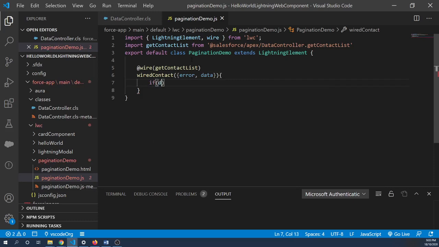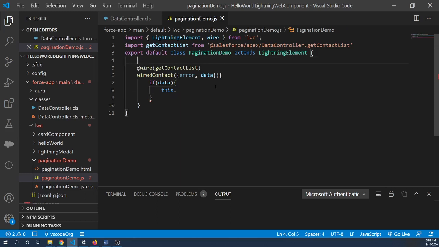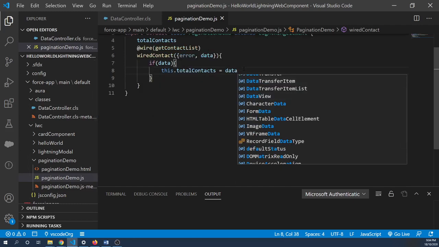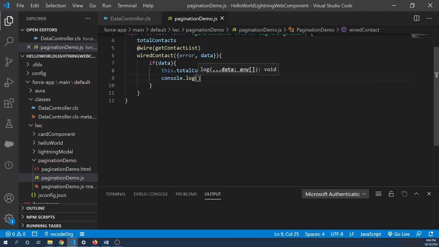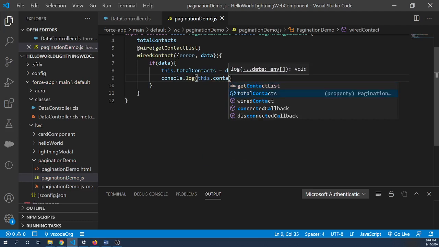So I'll check if data is there, then this dot, I'll create a variable on the top that's gonna store my data that is coming from the server. I'll name that variable totalContacts, and whatever data is coming, I'm storing in this variable. Apart from that, we can console this data to see it. With a property, it's not possible without using renderedCallback and other approaches to see the data immediately. That's why I follow this, and I'll print this.totalContacts.